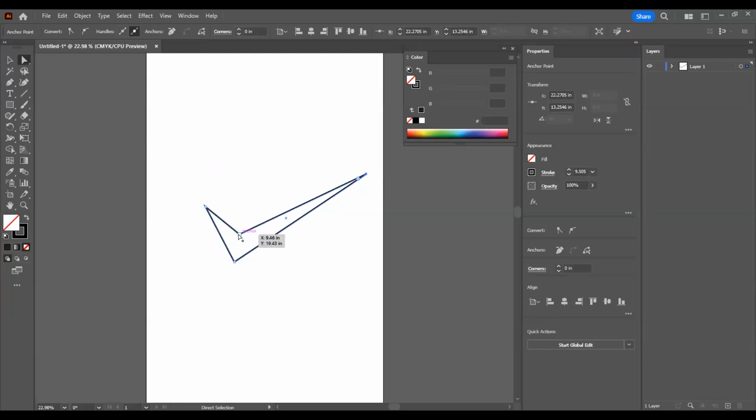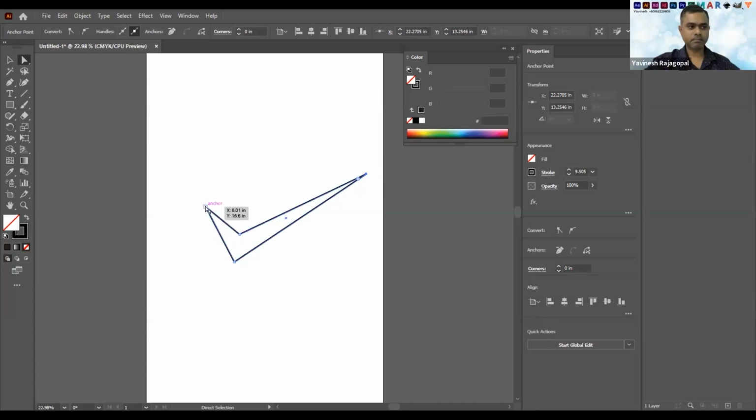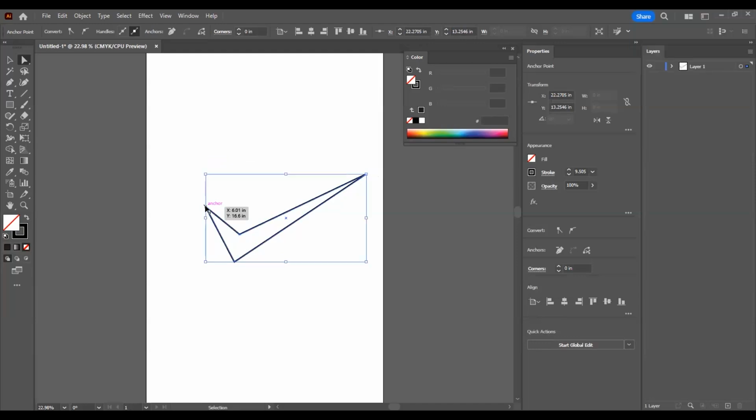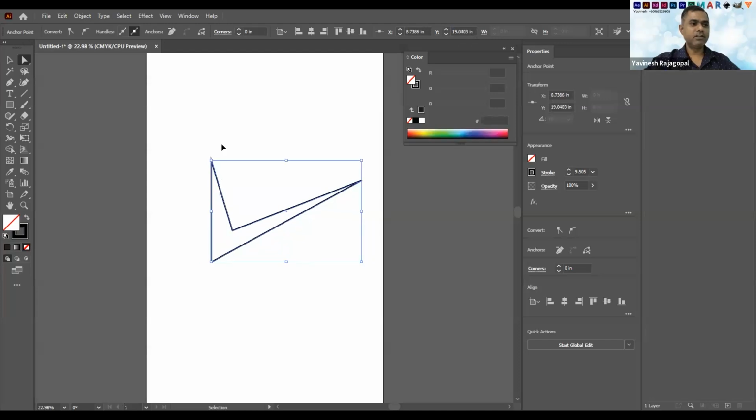So when I click the direct selection tool, you said we have to go to the anchor point, but how to go to the anchor point, if you cannot see the point clearly? Okay, if you cannot see the point clearly, Zoom. Okay, good question.